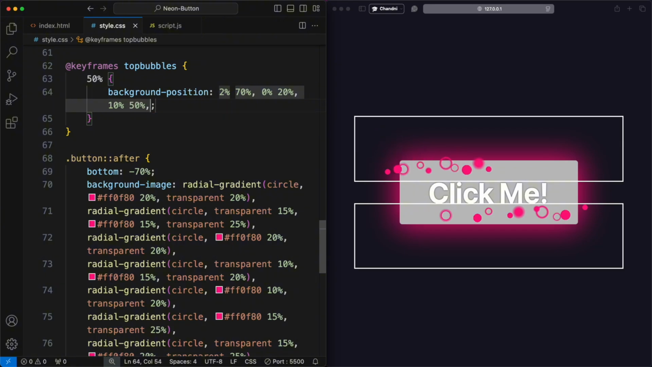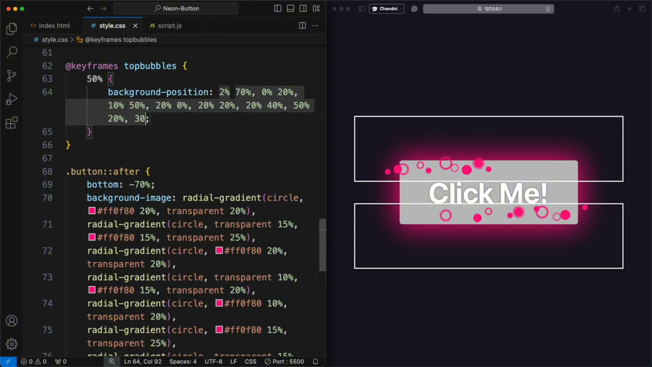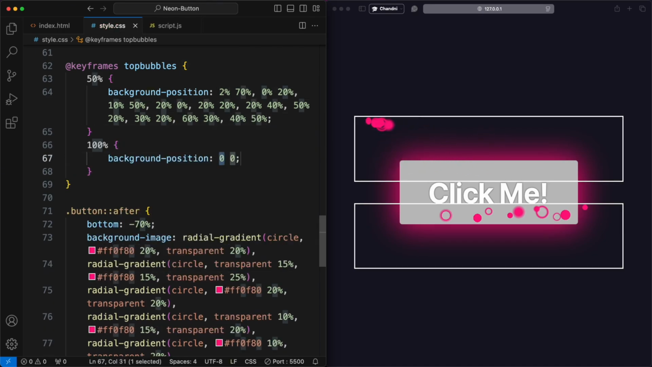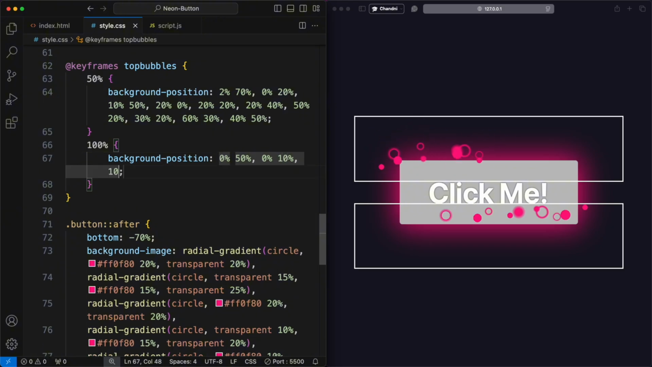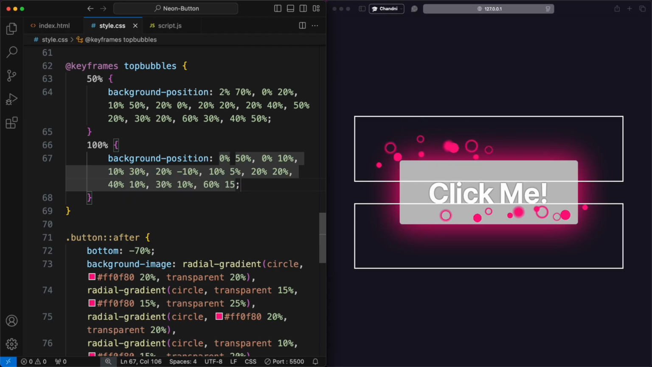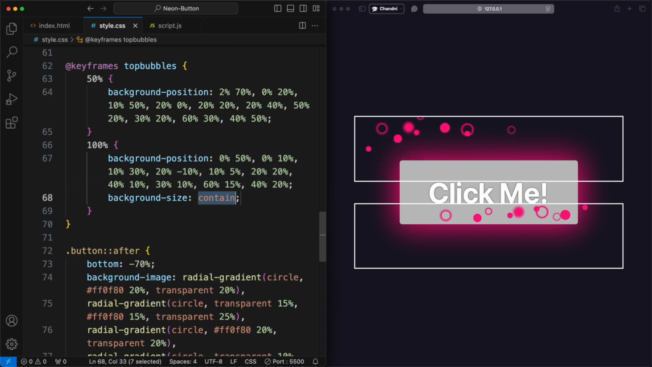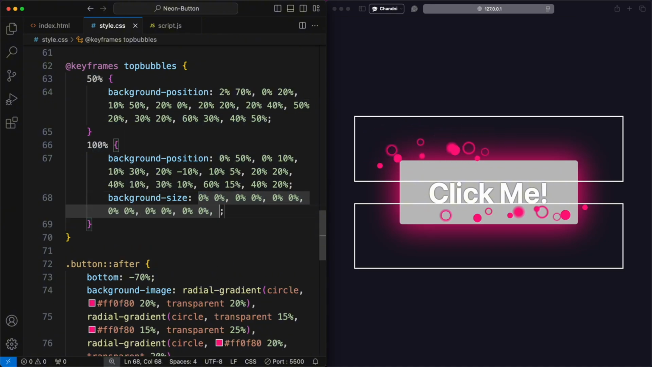At the 50% keyframe, the background position is set to various coordinates, creating a dynamic spread of bubbles. At the 100% keyframe, the background position values shift again, and the background size is set to 0% for each gradient, making the bubbles gradually disappear. This animation creates a floating and fading bubble effect for the button.